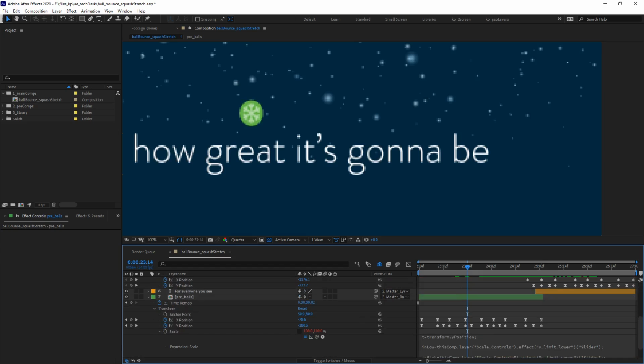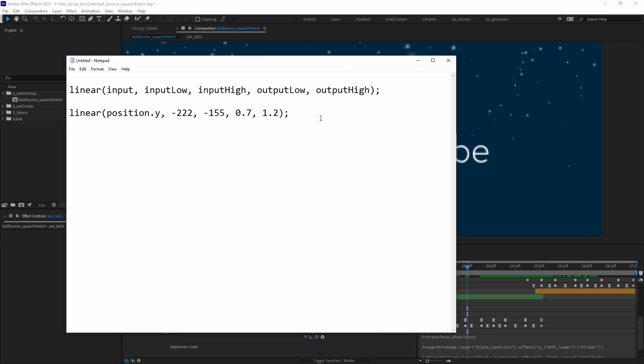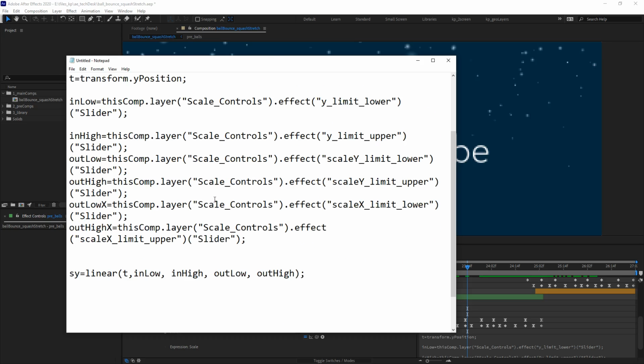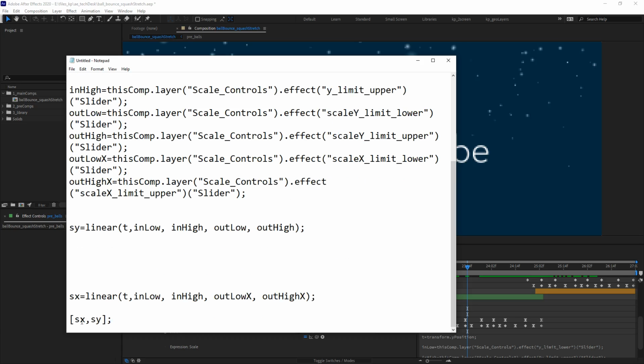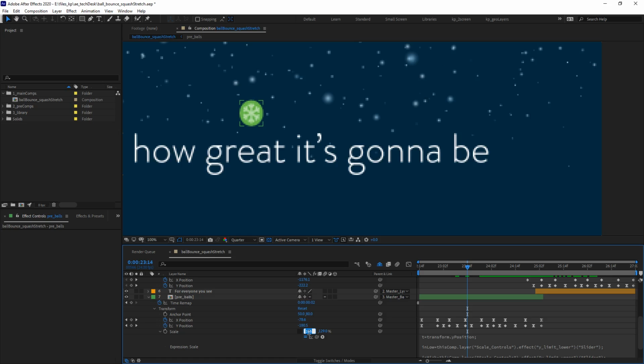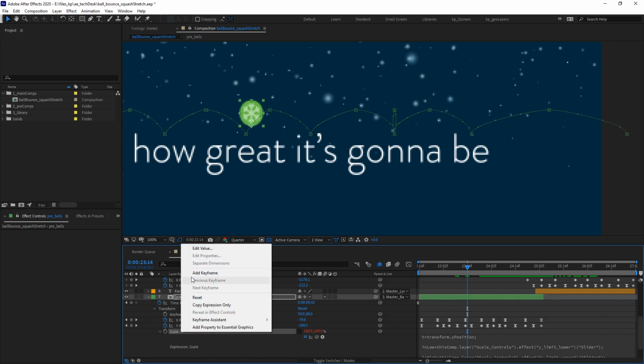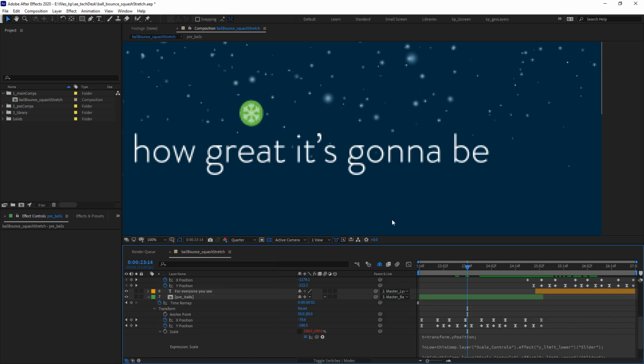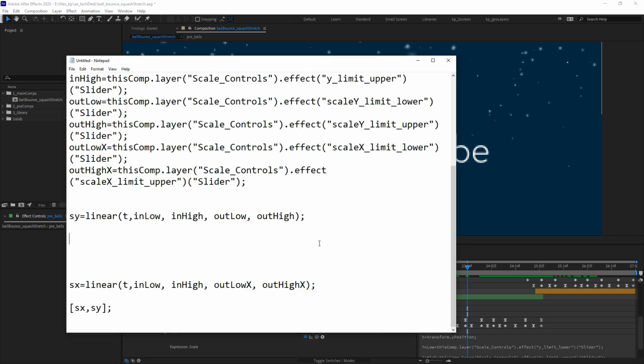I'll copy and paste the code that I'm using and break that down. On the scale, there's 2 dimensions, so we have to start off by, if we look at the end of the code, we're declaring scale X and scale Y. There's 2 dimensions there. There's no way to separate these like you can with positions, so you have to use the code and expressions to do that.